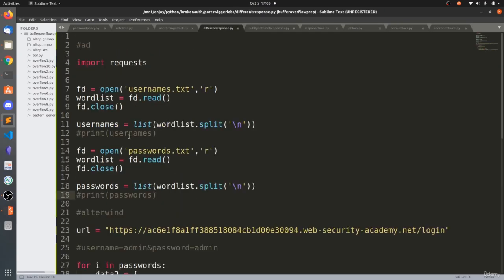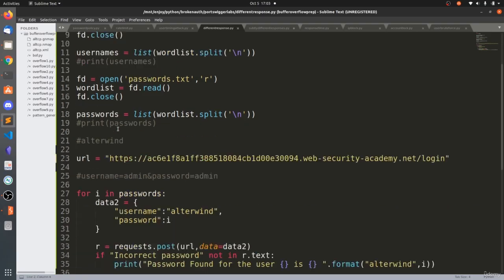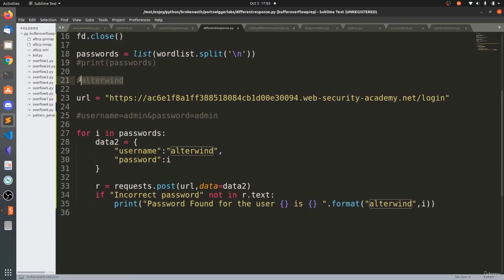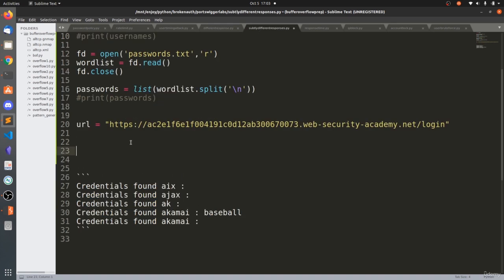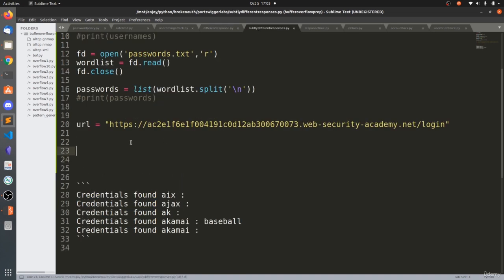In the previous exercise we got a different correct user, but when we launched the labs again, the username had changed to alterwind. That means these are dynamic labs. So if you try, you may get another result, so don't worry, it will be the right result.